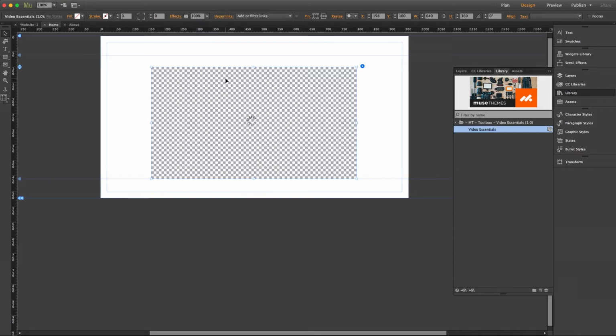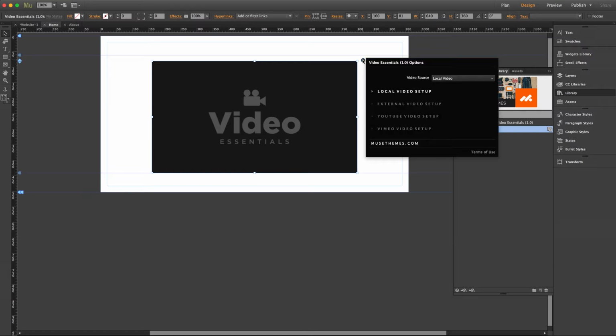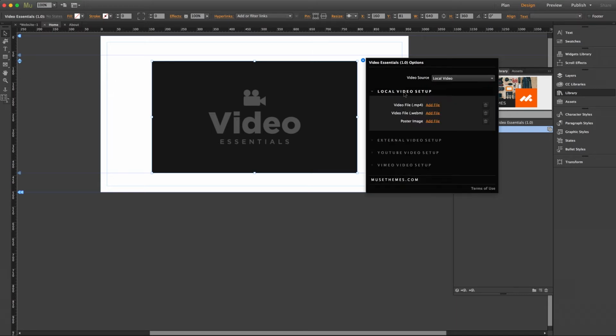You'll see right off the bat that you get this one player box which you can size to your liking, and simply click the blue icon in the corner up here to open the settings flyout panel. First option here is to set the video source. Local video setup allows you to upload your video directly into the settings panel of the widget in order for you to host it on your server.